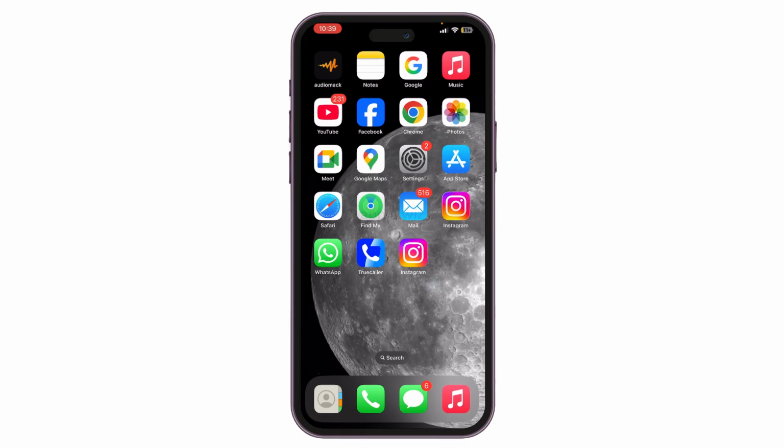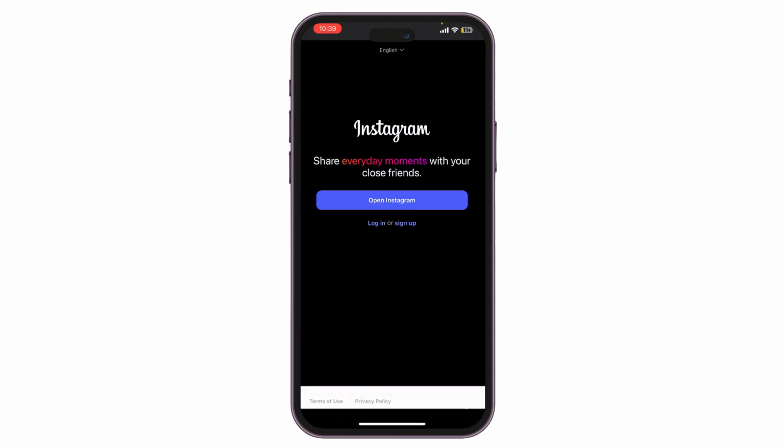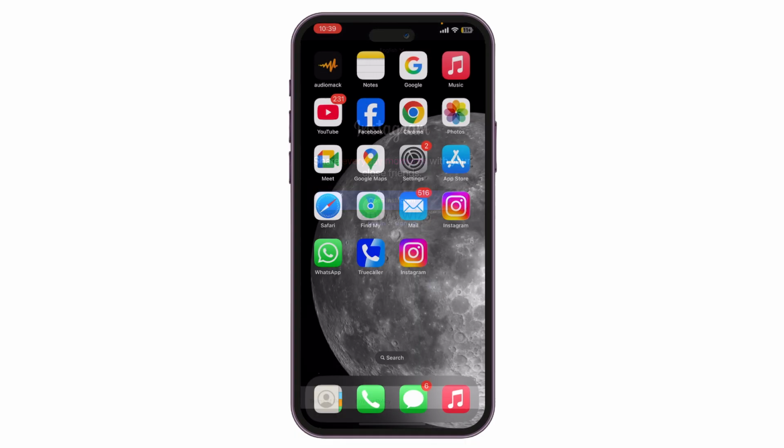So if you simply tap on this clone app, here you can see we will get to the login page of Instagram just like this. And yeah, that is it.